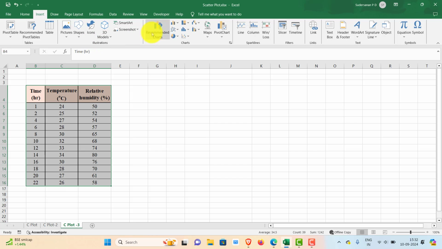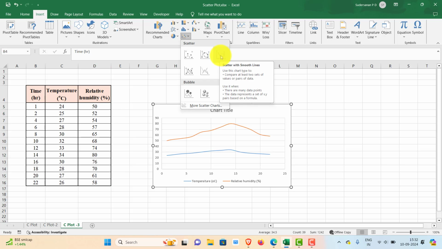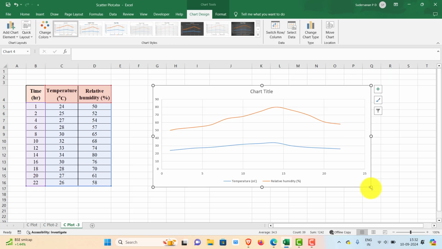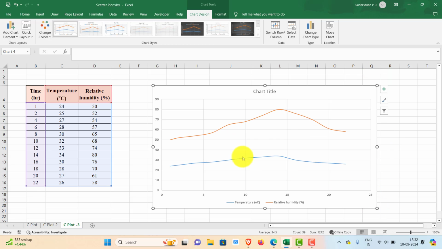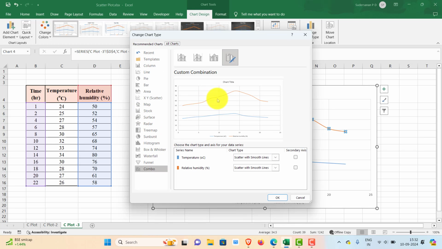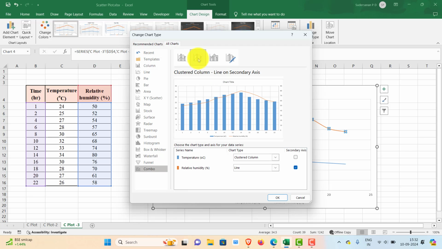I'll go for a scatter chart. After selecting this, I'll go for a scatter chart. Here I'll take smooth lines and then make it little bigger. Now select any one of the data series, clicking on the line, right click and go for change series chart type. There you can go for combination chart. Here you have a combination chart.